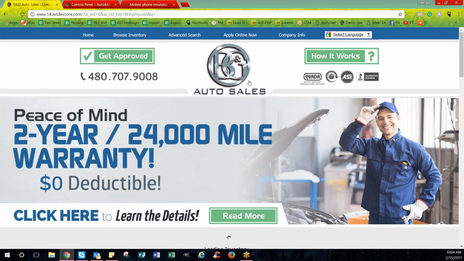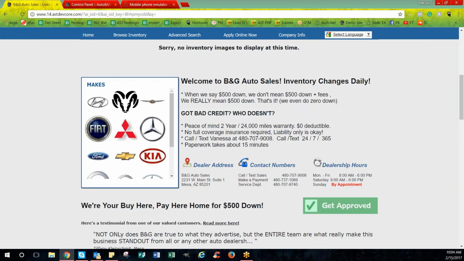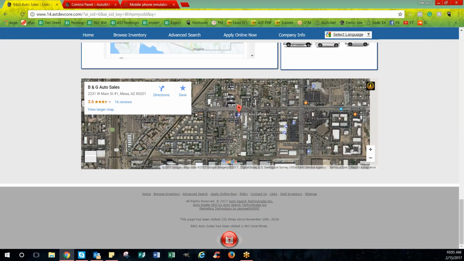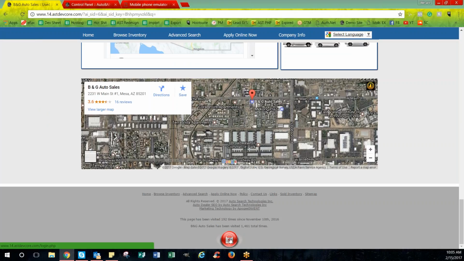First things first, basically I'm just going to show you how to log into the website. Very, very simple. We're just going to simply scroll to the very bottom of the page here. And then you're going to notice a little red circle with the white lock in it. That's where we're going to go ahead and click.